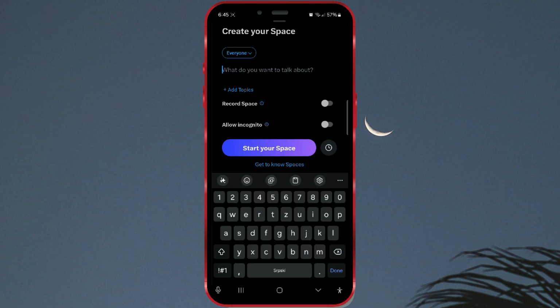In the What do you want to talk about field, enter the text related to the topic of the space. I will put summer holiday. In addition, you can add topics. Click on Add Topics.